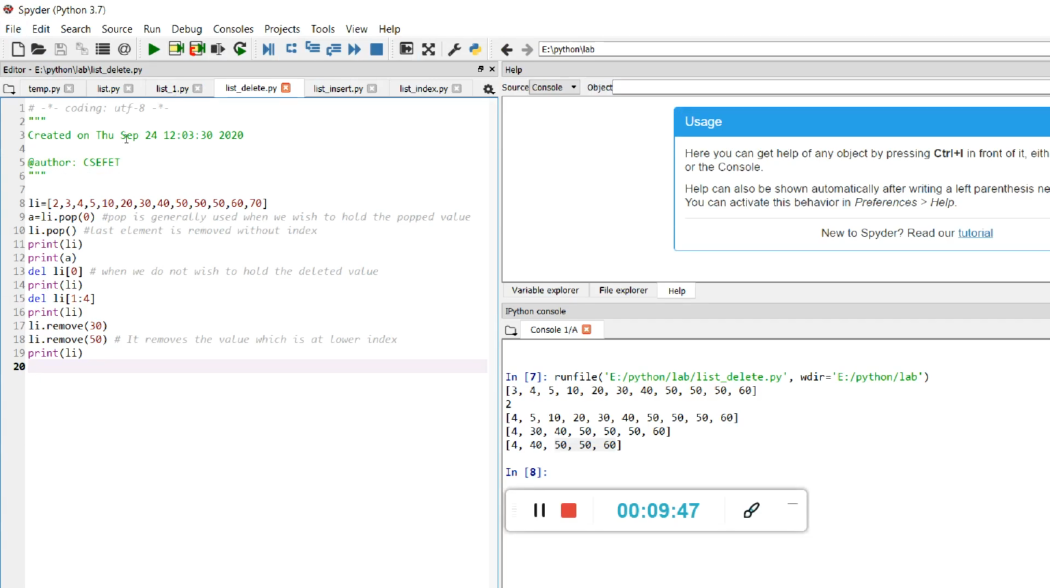So by now we have seen how we can insert values into the list. By now we have also seen how we can remove values from the list. There are different ways to insert: by using the insert function, the extend function, or the append function. Similarly, there are different ways to remove a value from the list: by using the pop function, the delete function, or the remove operation.